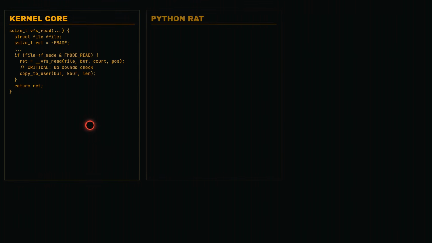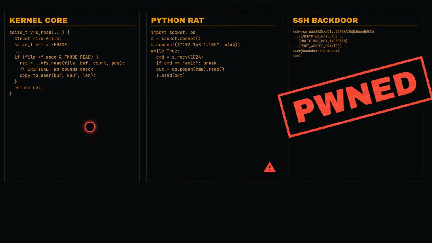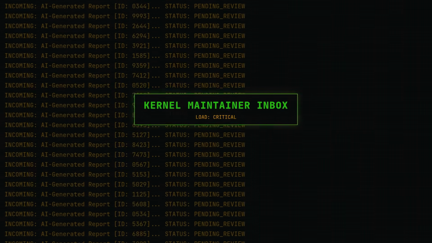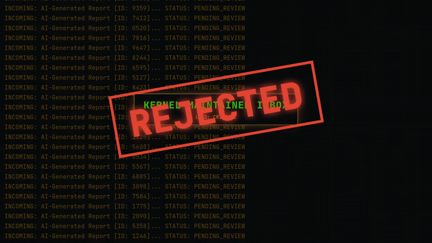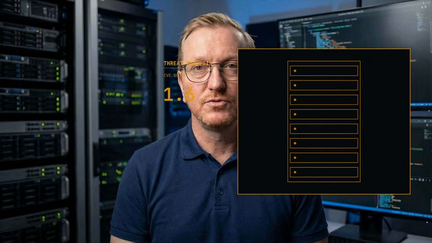We have two critical kernel vulnerabilities, a supply chain attack that bypassed standard antivirus, and a new backdoor targeting SSH credentials. But perhaps the most interesting story this week isn't a vulnerability at all. It's about how the rise of AI is fundamentally changing, and currently breaking, the way security bugs are reported to the Linux kernel maintainers.